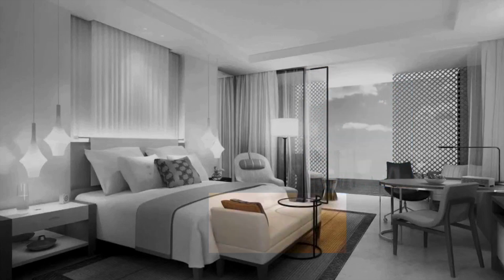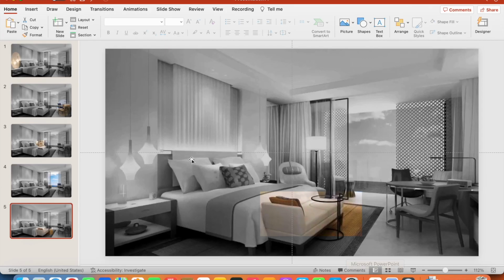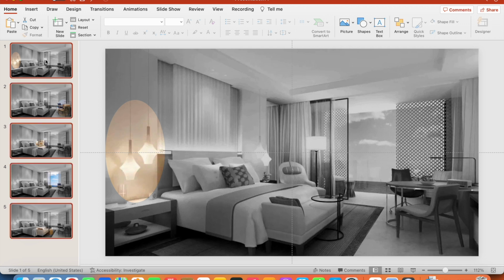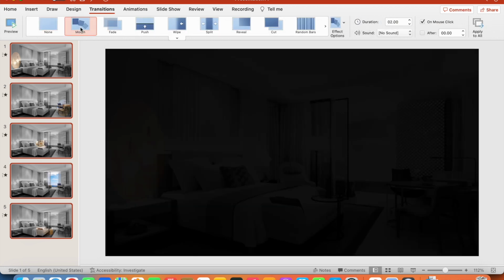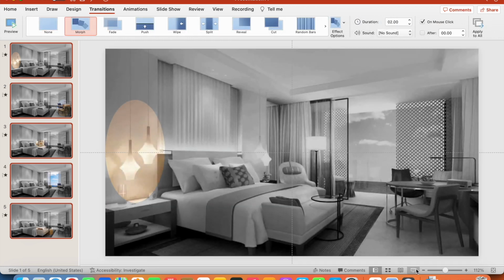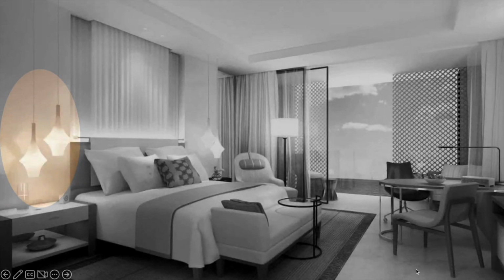So it is simply showing this part right now, but how about having a total transition? Just select here, and in the transitions go into the morph. Now let's see how it will look. The circle is shifting, and with this the audience's mindset also starts to drift, and they start to see what you actually want to show.